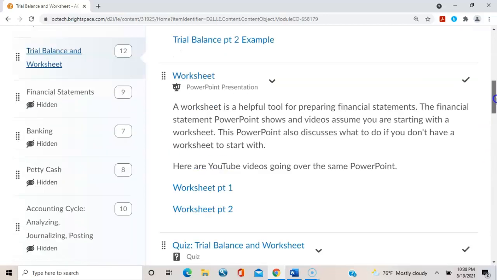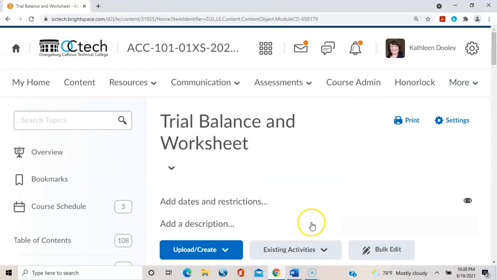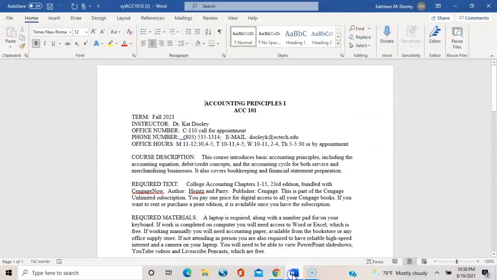All right, let's take a look at the syllabus for this class. The syllabus is posted on D2L, and I made it into a short syllabus of the basic information that you need. And here is our class, Accounting Principles 1, it's Accounting 101. And this contact information is the same as the contact information on the D2L homepage.